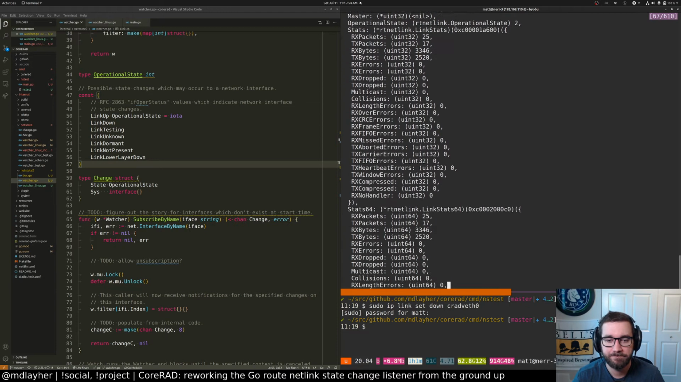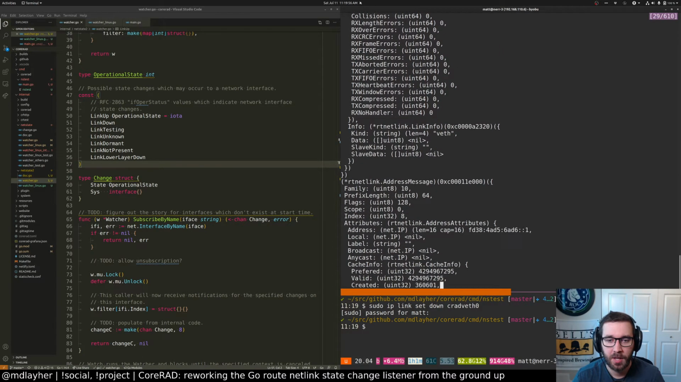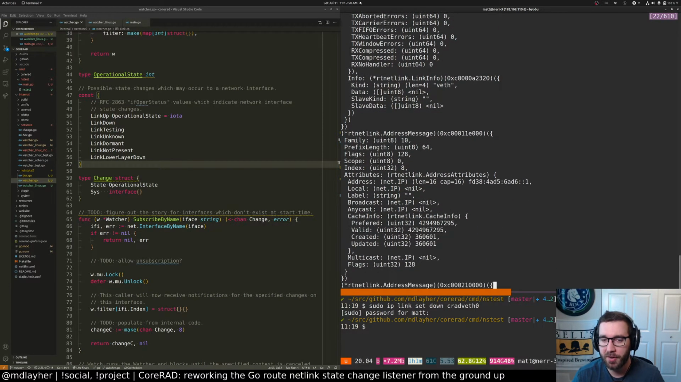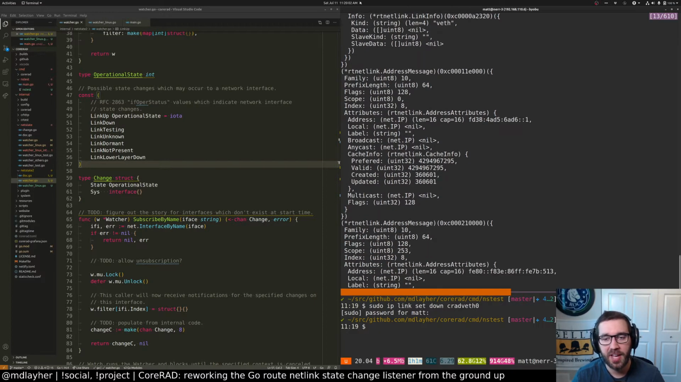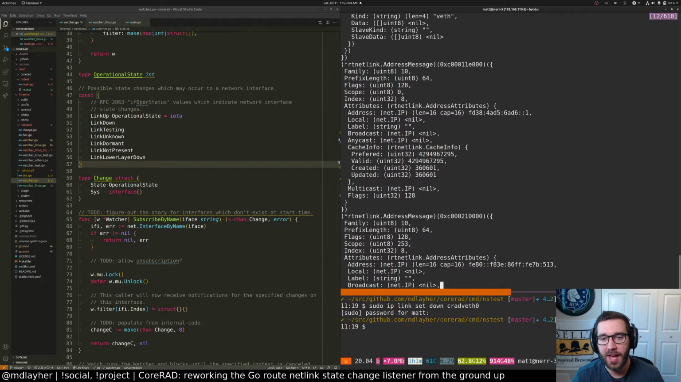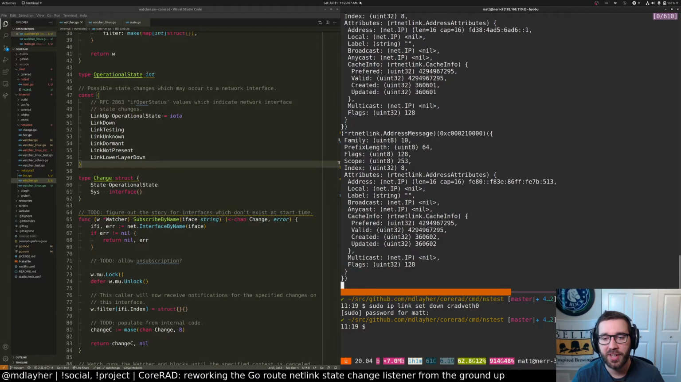And then there's the address message, and we haven't actually looked at the address messages yet. There's 2 address messages. So this indicates that something happened here. So it looks like it had 2 addresses, right? So this is a ULA, and this is a link local. So I'm guessing this is part of my development setup, right?